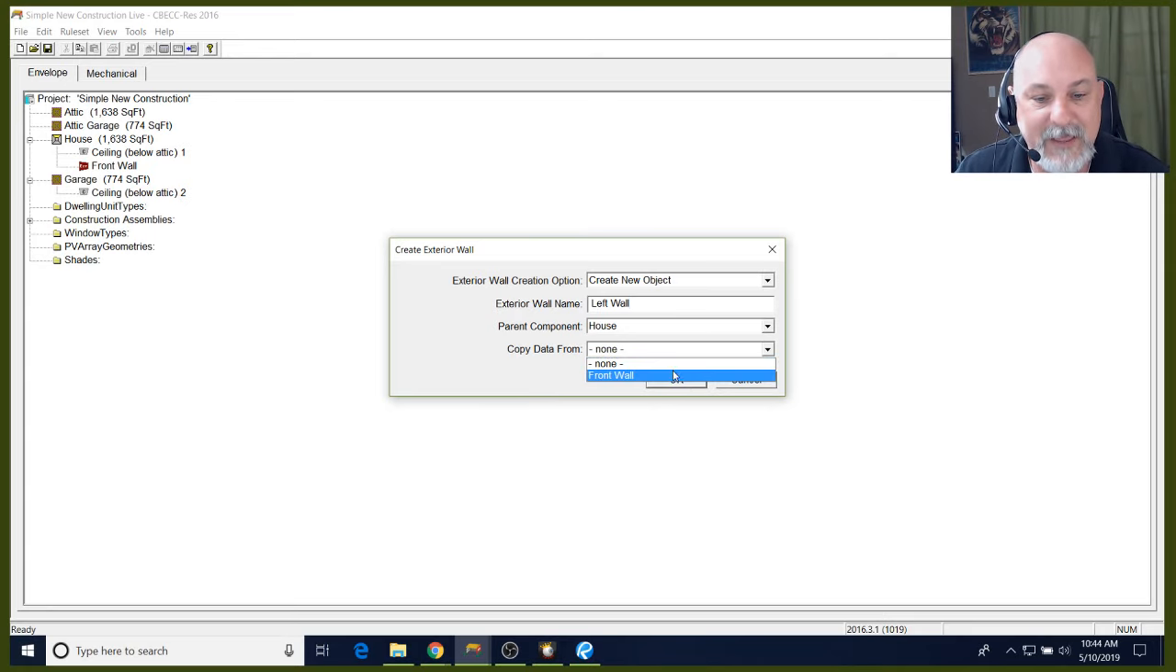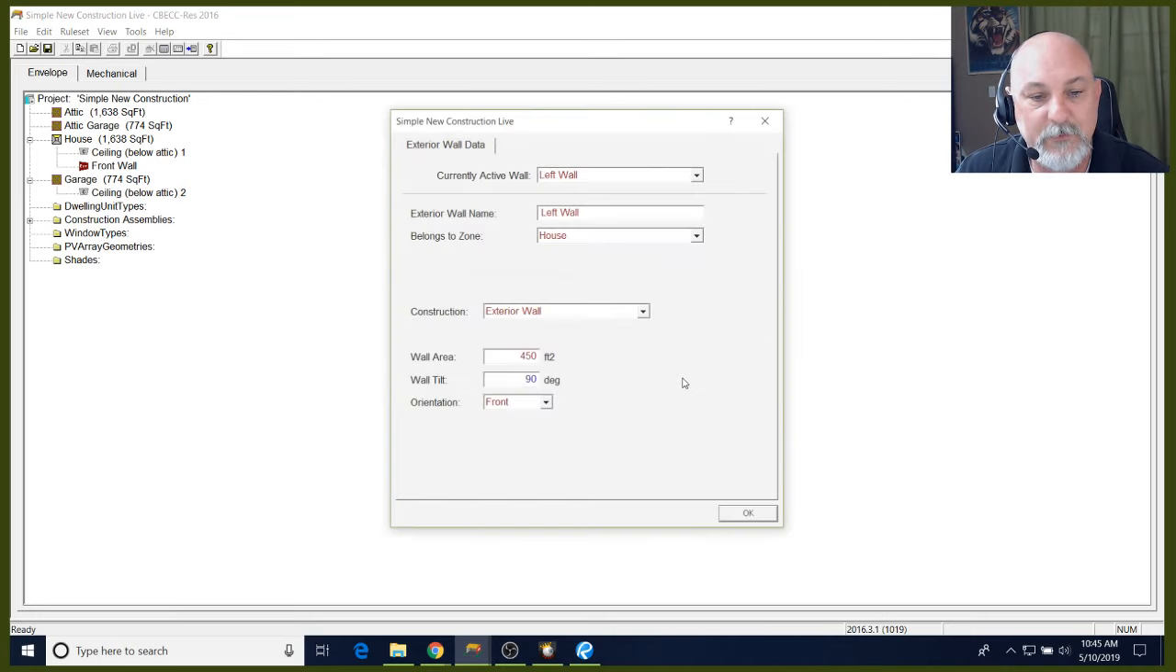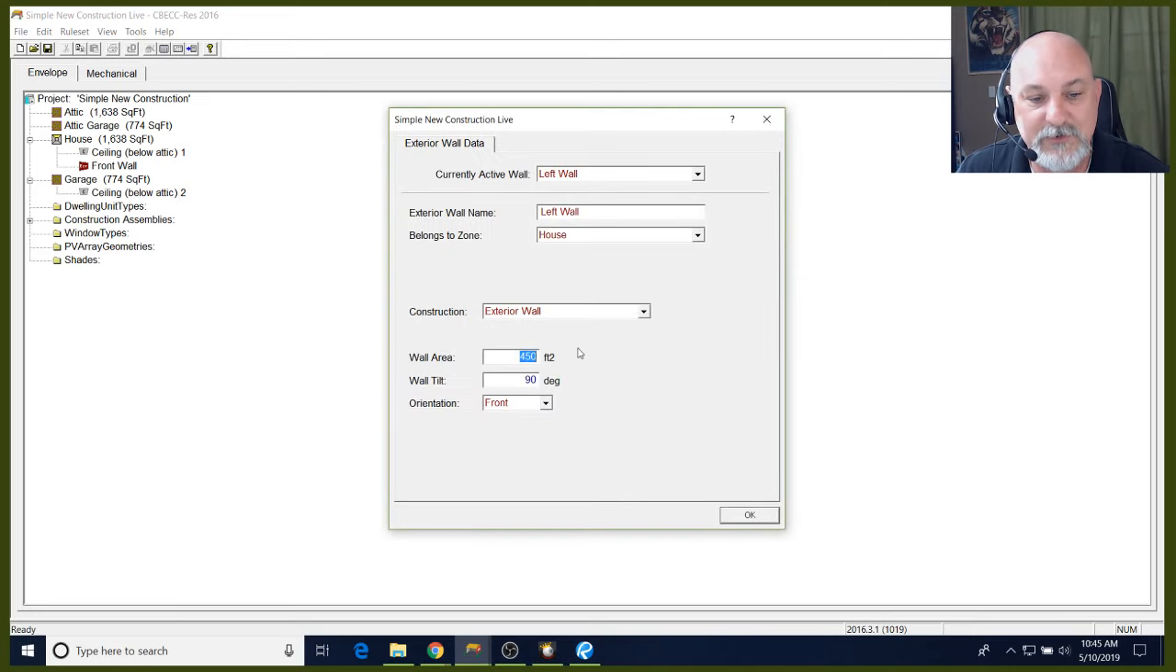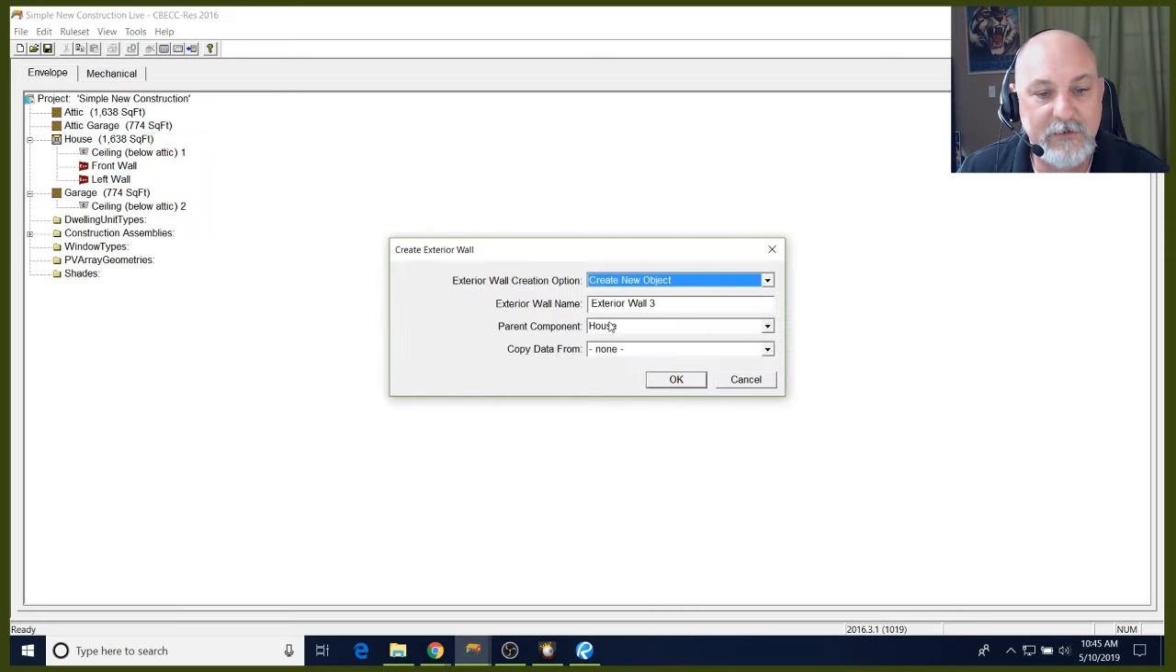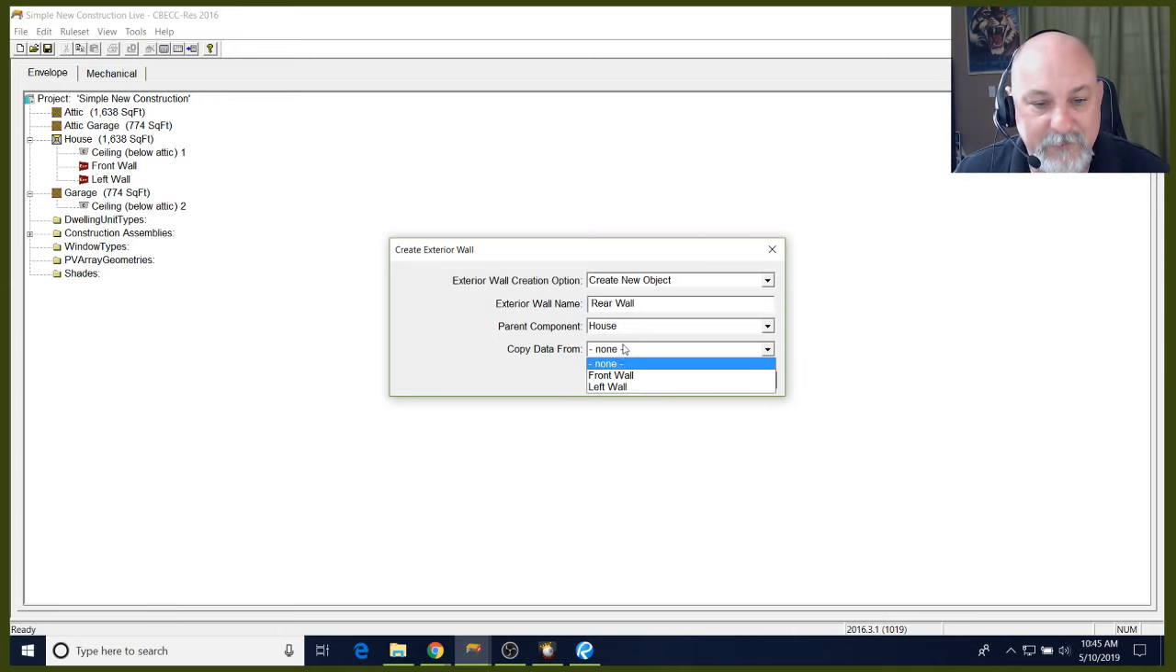So I'm going to copy that data from the front wall. So really simple. All I'm going to do is change the area to 252, and I'm going to change the orientation to left and hit OK. You'll see this is going to go really fast from this point on. Since all these walls are the same, all I need to do is just copy information.